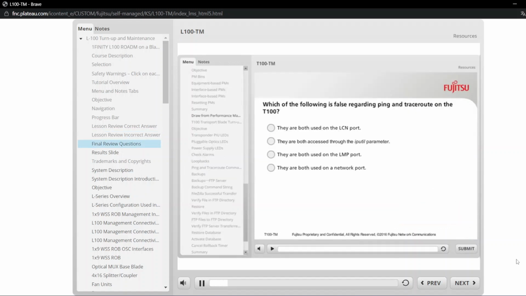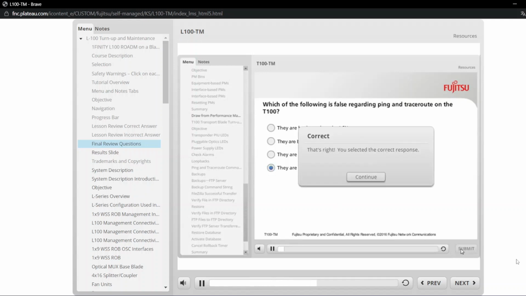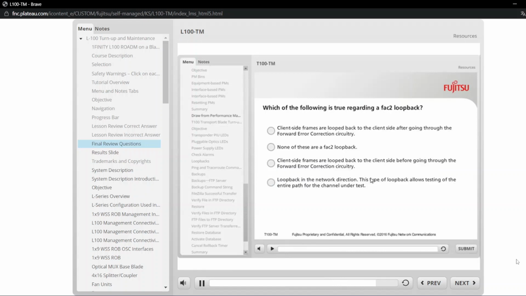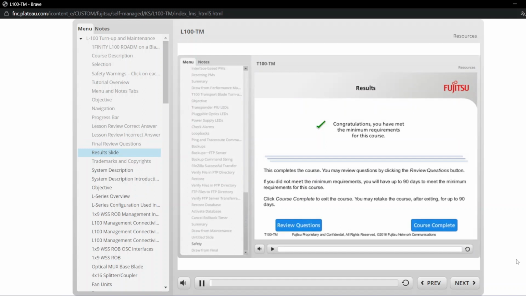When you get to the final review, if you answer incorrectly, a pop-up appears with a gray "Incorrect." You must click the Continue button, as the final review must be completed before seeing the correct answers. After answering all the final review questions, click the Review Questions button to see the results of the final review.